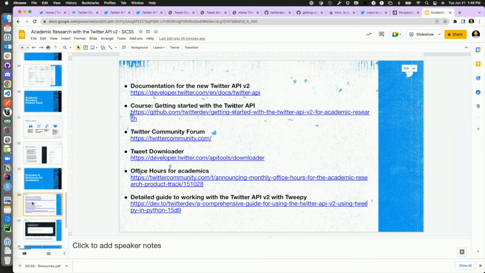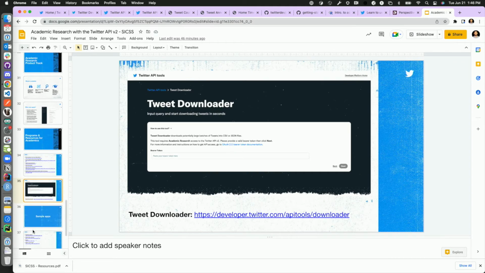So those are some of the resources. We also have the office hours, where you can sign up. If you were using the Twitter API, you got stuck, and you need help, you can sign up for office hours and get one-on-one help in debugging your code and so on. And so now we'll take a look at a few sample apps that we have.